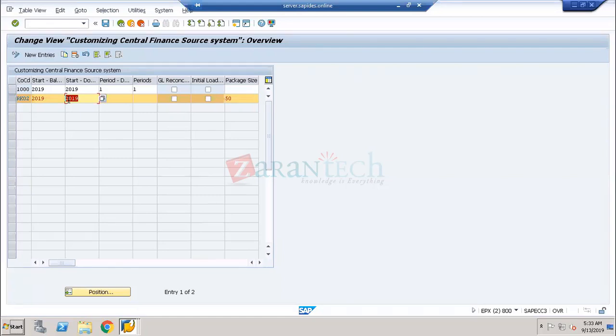But will it load for January, February, March, April, May to August? Or what exactly? Now here I need to provide the period. Which period to which period?